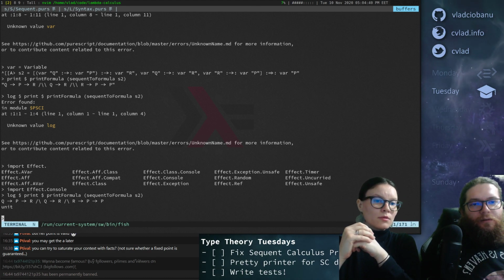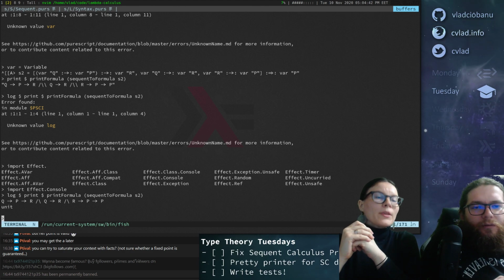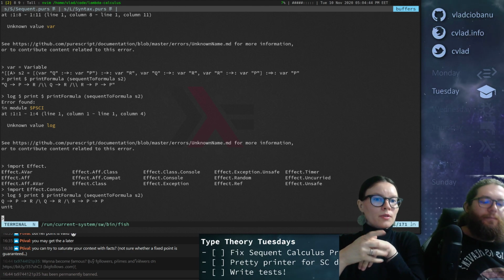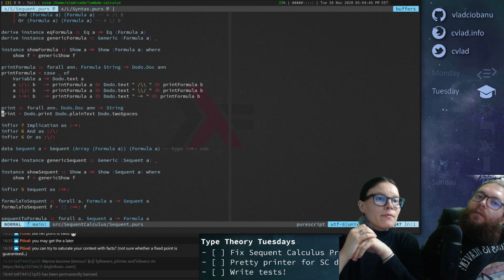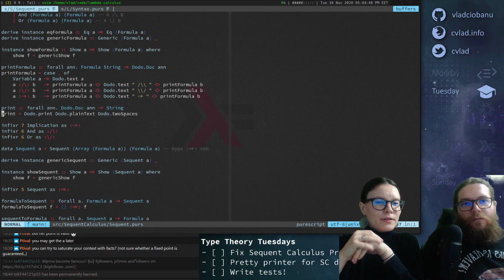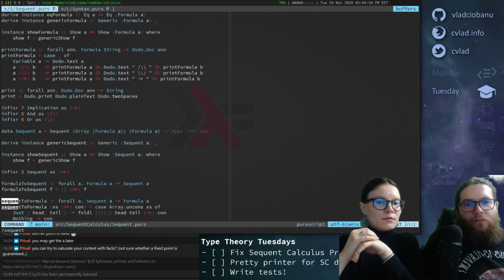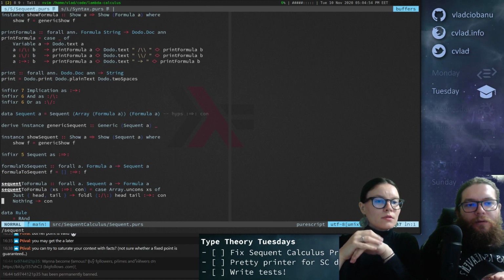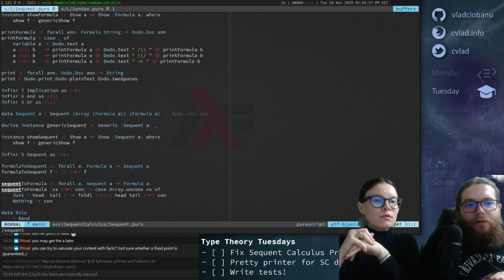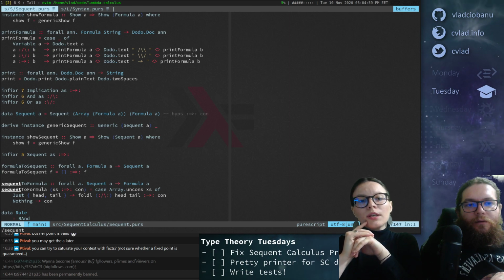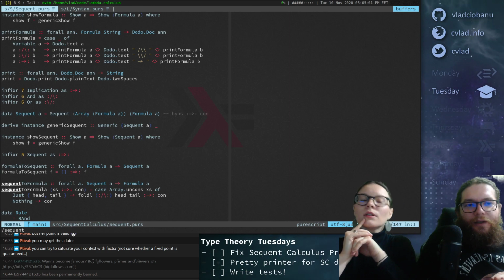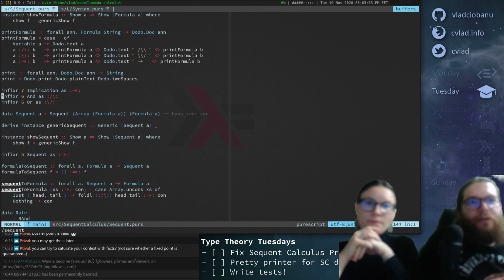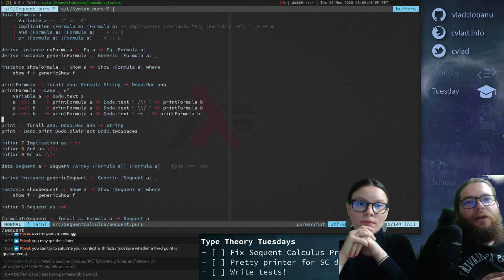No. What do you mean? How do you know? Go back to the sequent formula. You don't put parentheses because we don't need them. It's just an and. Yeah, it doesn't matter for ands. Okay, so the printer was bad. Oh, the printer doesn't add parentheses.